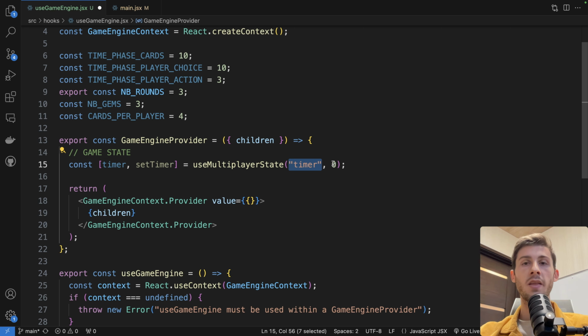Then we iterate through each player and we set their default values. So we set up our player with the player ID. We give it an empty array of cards. We will distribute them later in a separate method. We set its number of gems to 0. We set it to be not shielded. And you can see that we are using true at the end of each setState.